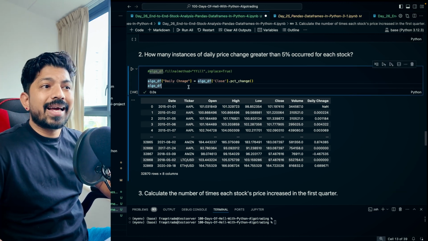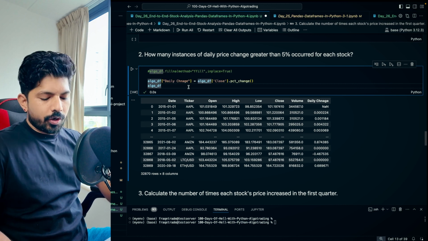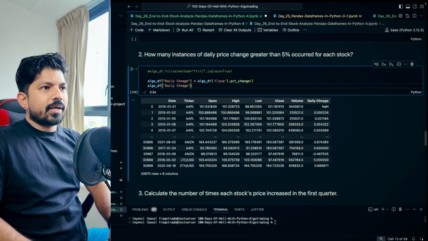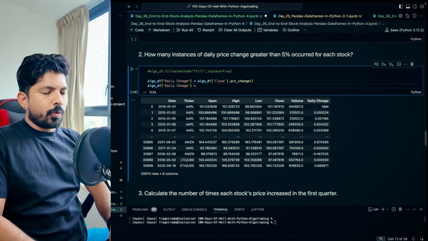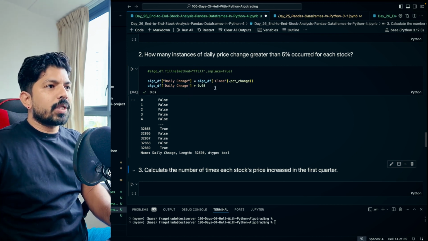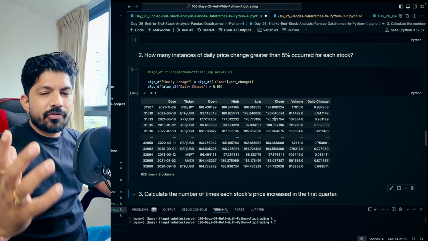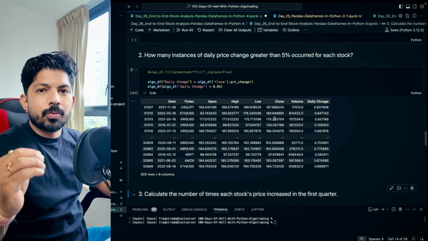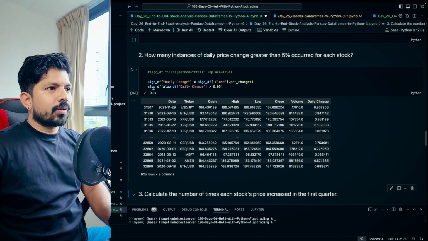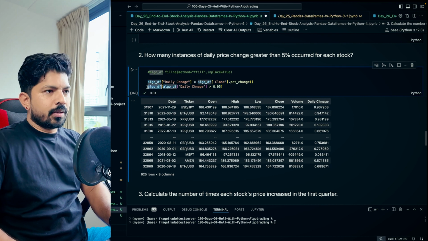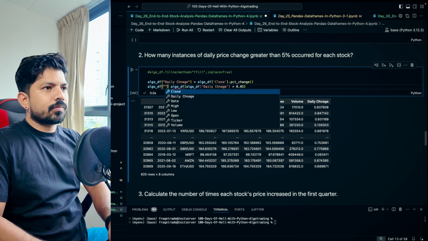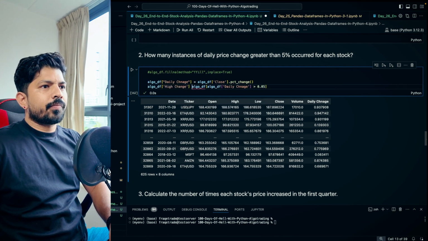Now we want to check greater than 5%. For that, I can apply a filter on this daily change, and I can write daily change greater than 0.05, and it will return a Boolean series, and I can use that as a mask, and I'll get a data frame which only has the daily change more than 5%, right? So we can also store this in another column. Let's say I'll make the column name high change and hit shift enter.